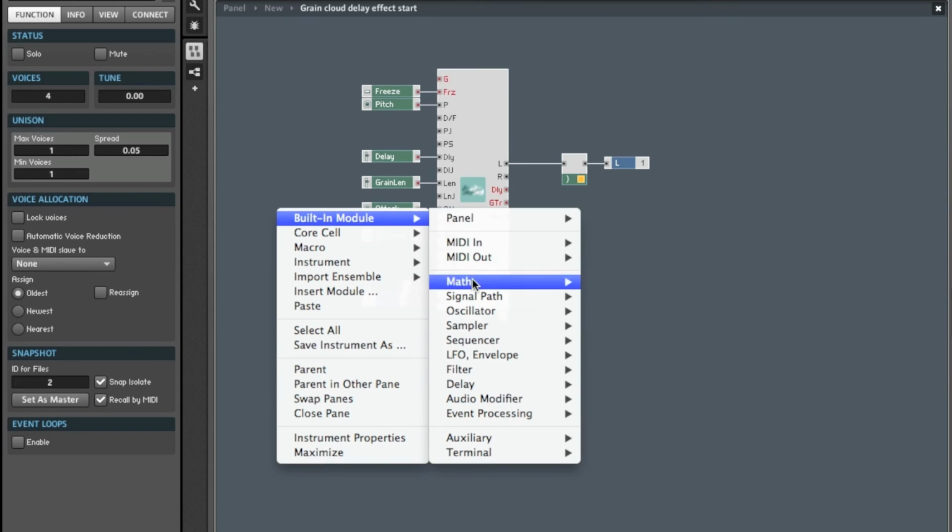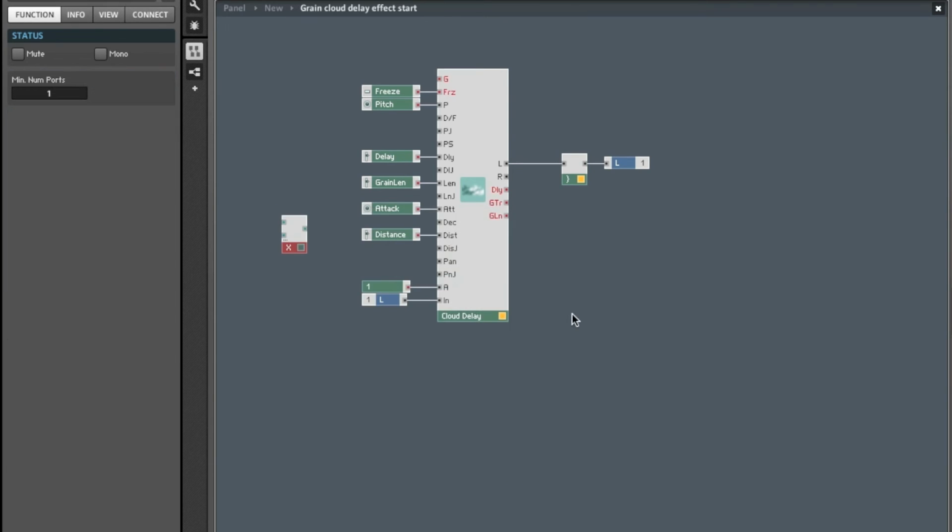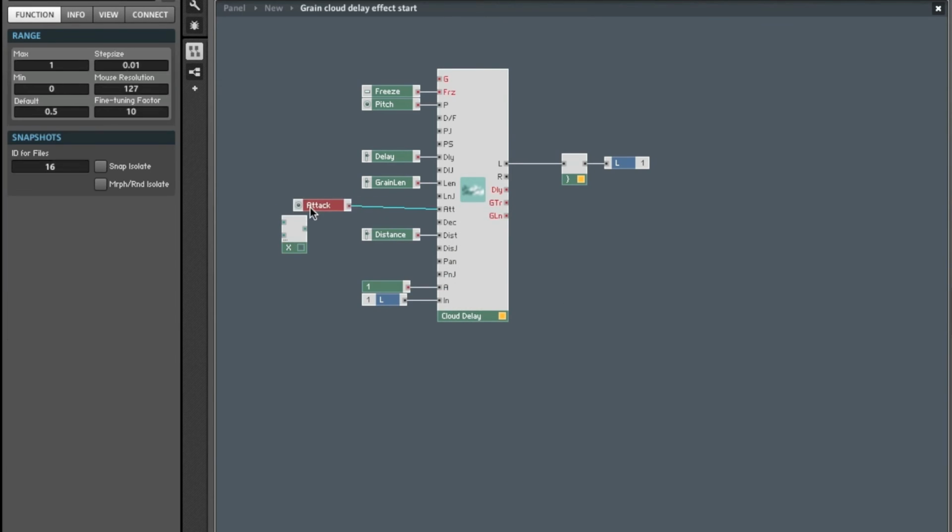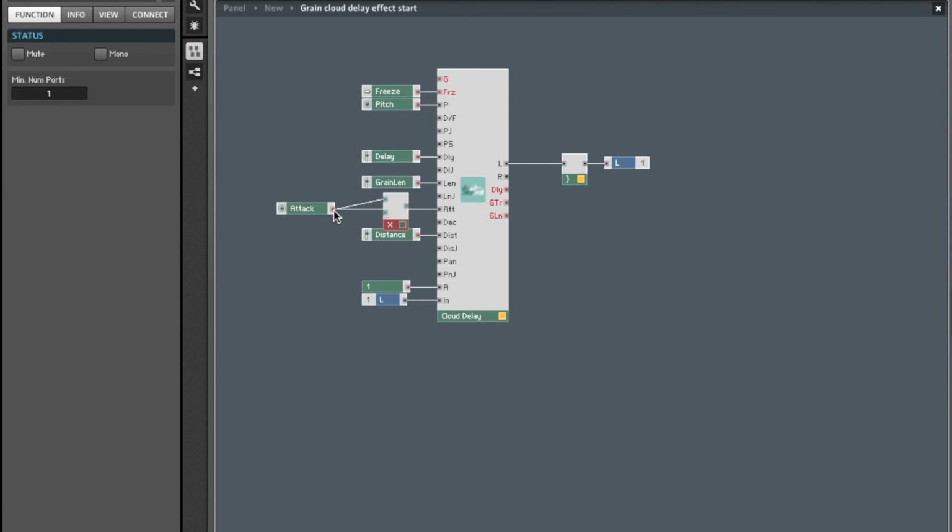Another quick thing we can do is create another exponential control. Multiply the attack control by itself, and send it both to the attack and decay input. Rename the control attack/decay if you want.